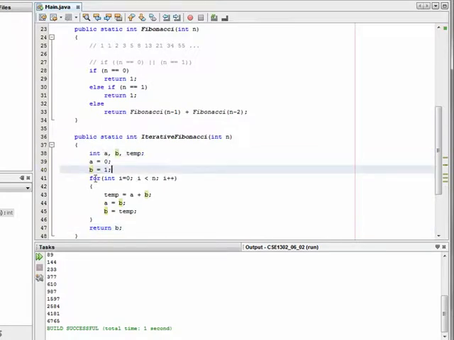Notice if n was 0, then I'm never going to run this for loop and I'll just return 1. If n is 1, then it's going to add 0 and 1 and move b to be 1, which is the new calculated sum, and then I'll drop out of my loop. If n is 2, I'm going to go through this twice, and I'll eventually add up 1 and 1 and return 2. So let's test out this iterative Fibonacci.